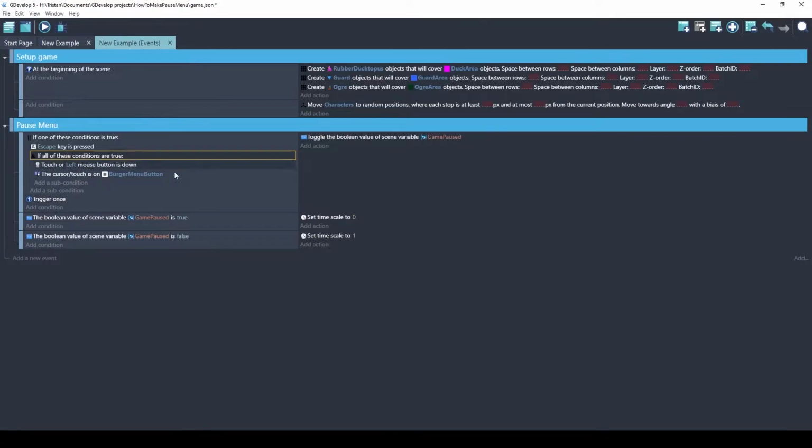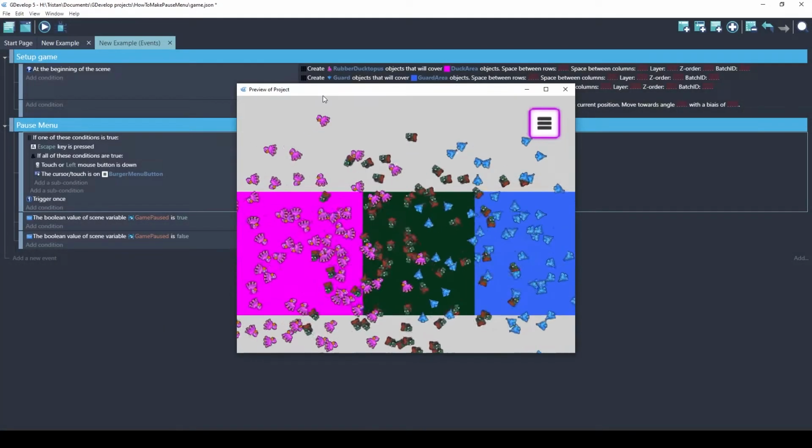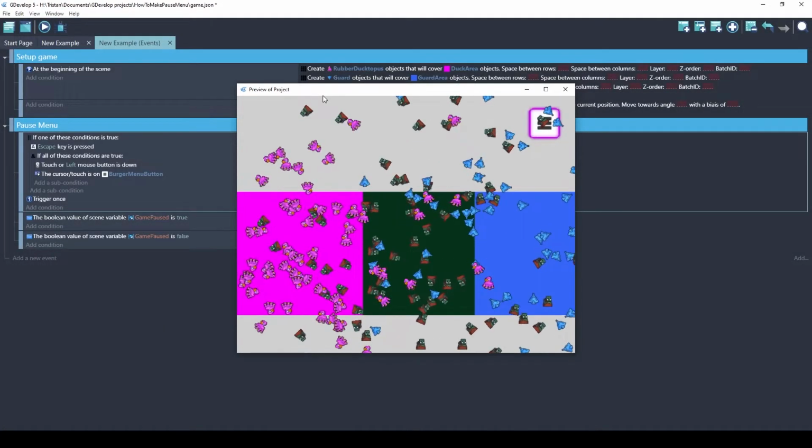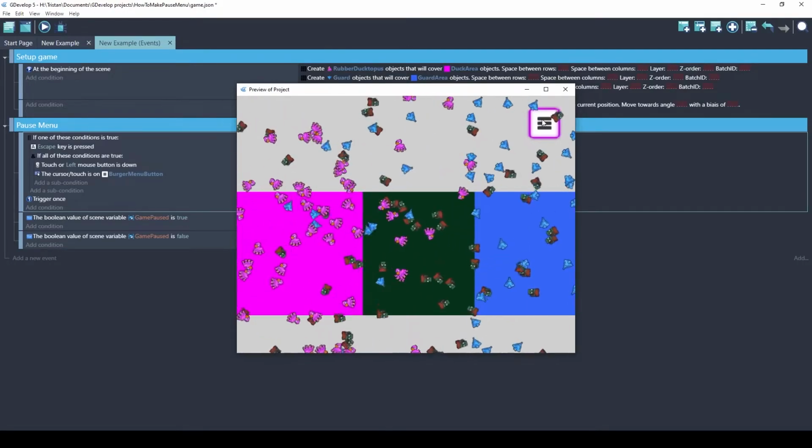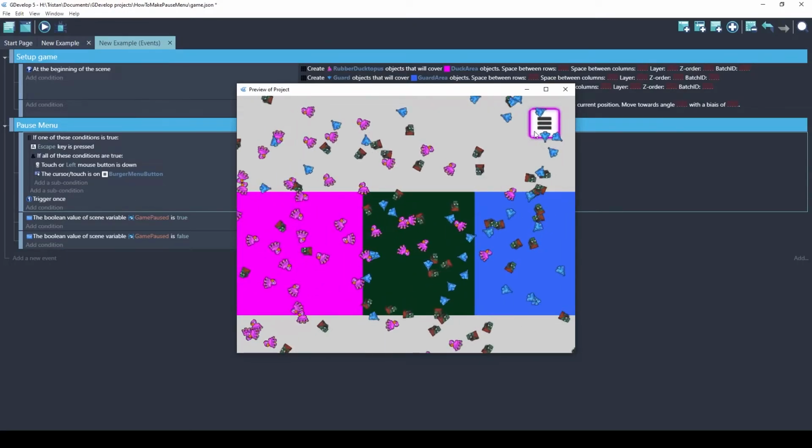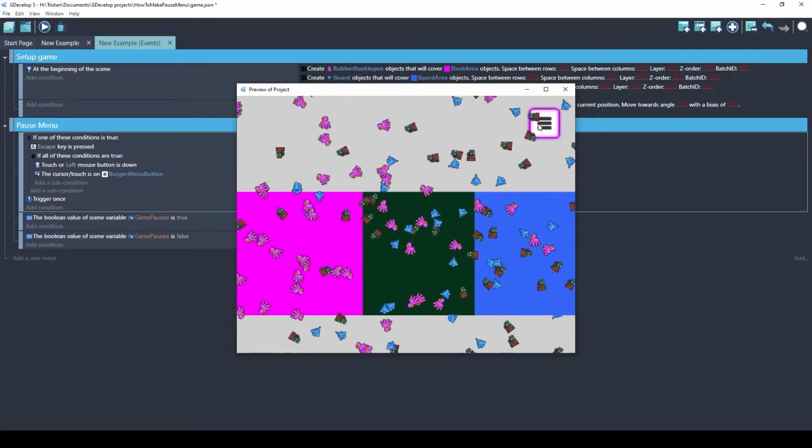Okay, let's see if that worked. So we have the escape. Okay, so escape still works. Let's try this. Okay, good. So the clicks don't work outside this. It has to be over it. The cursor touch has to be over this, and the left button has to be pushed.